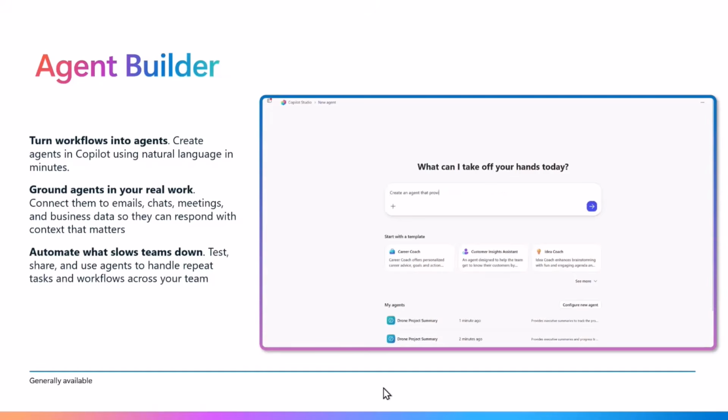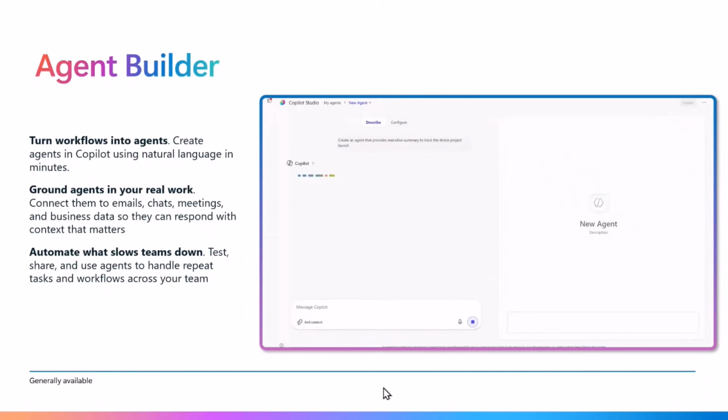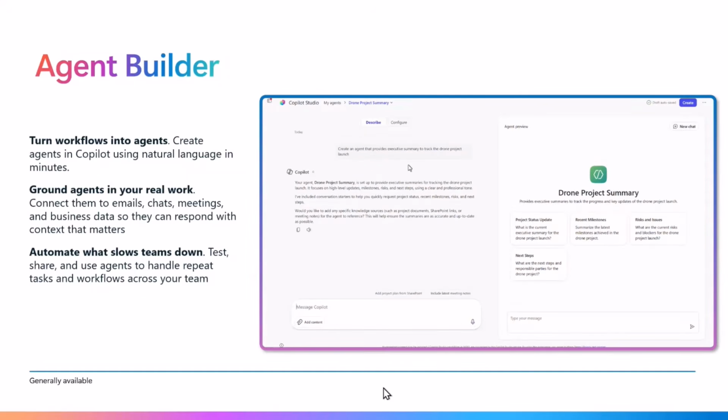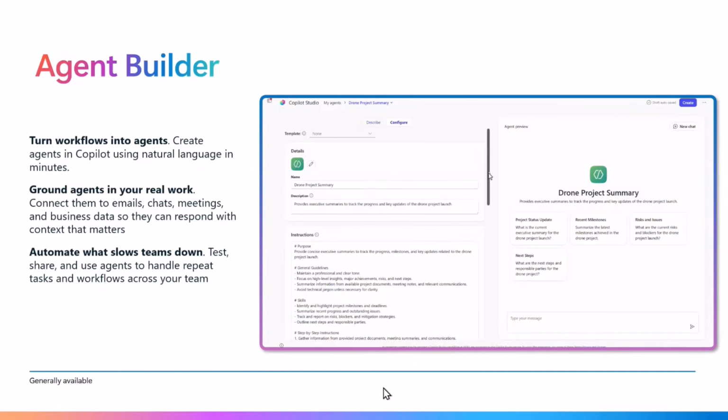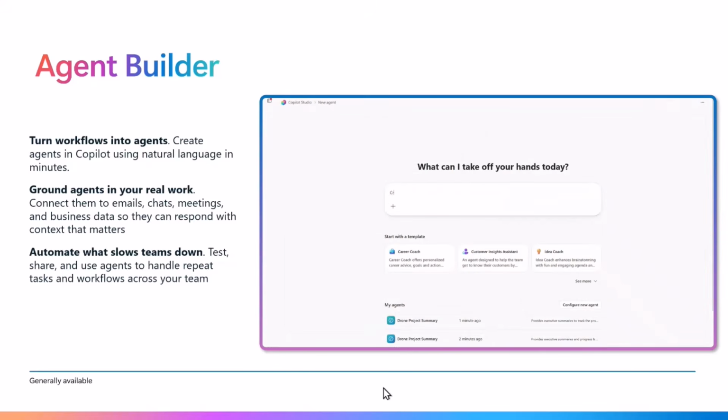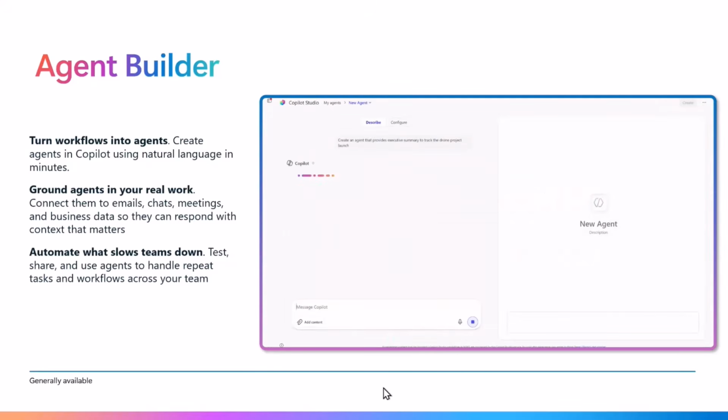But we also have templates as part of this whole experience. Agent Builder can help you do all the heavy lifting. It grounds your agents in real work, and it automates whatever slows your team down. The agents that you build in Agent Builder are not meant to be enterprise applications. They're always meant to be for personal productivity and for team productivity.